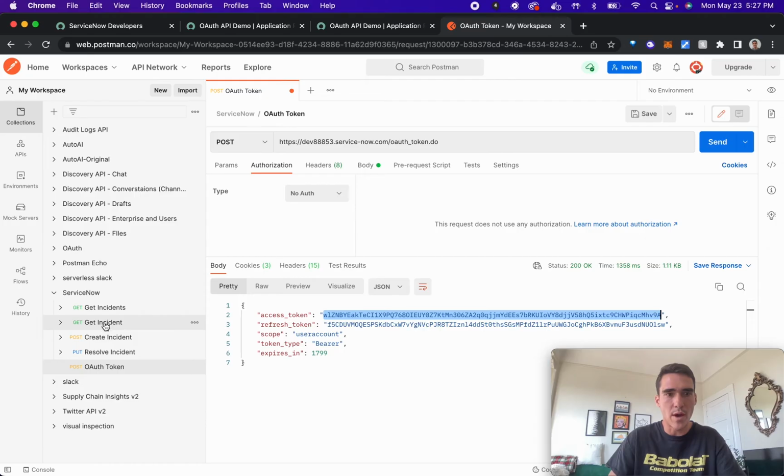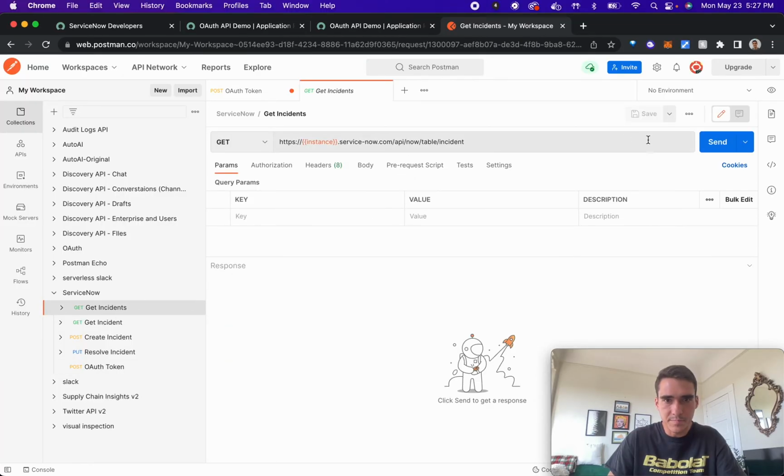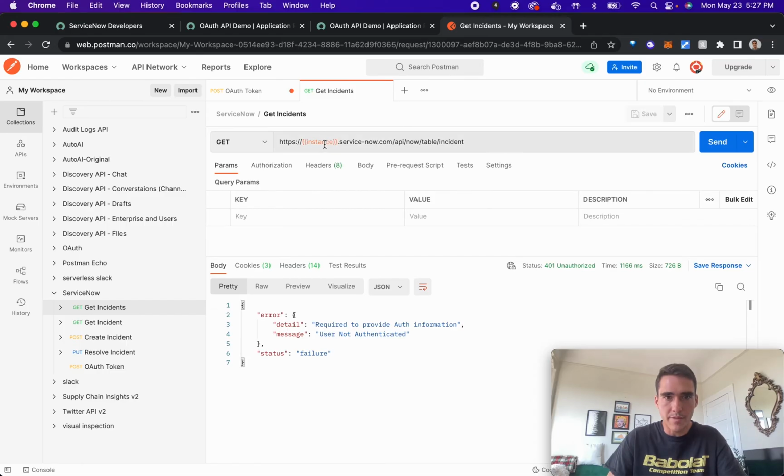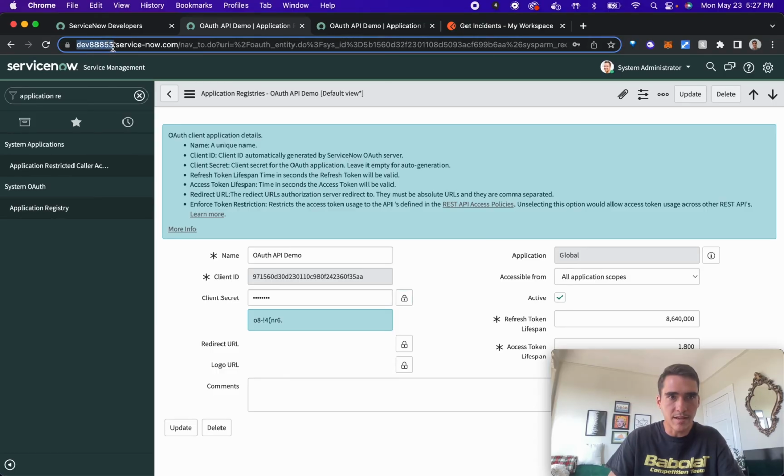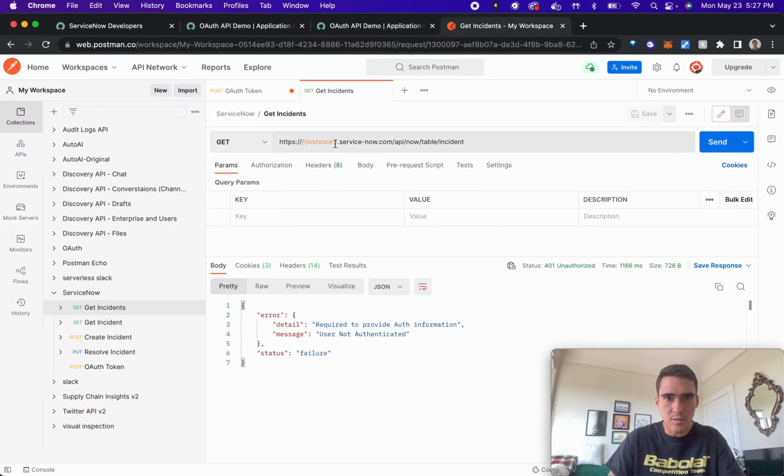Now we can actually go ahead and pass that in when we make a request. So let's show you how to do that. So I'll just do get incidents. Let me try it right now. So there's no auth, right? Let me make sure I have the right instance. So I need to change that instance ID. So I'll just manually do this real quick. So here is my instance now, and I'm basically just making a GET request for my incidents.